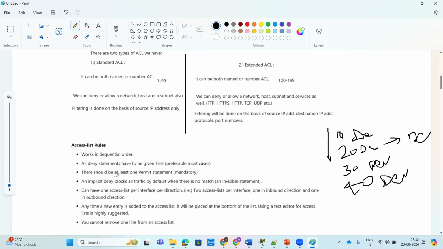And there should be at least one permit option. That permit option is at the bottom, the last one. Here all are deny statements, this one also deny, and 40 is the permit option. At last, if you are not giving it, there will be an implicit deny, which means the entire traffic will be denied if you are not giving the permit statement at the bottom.